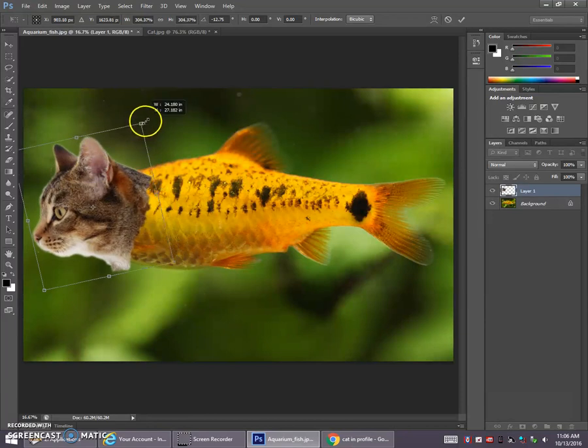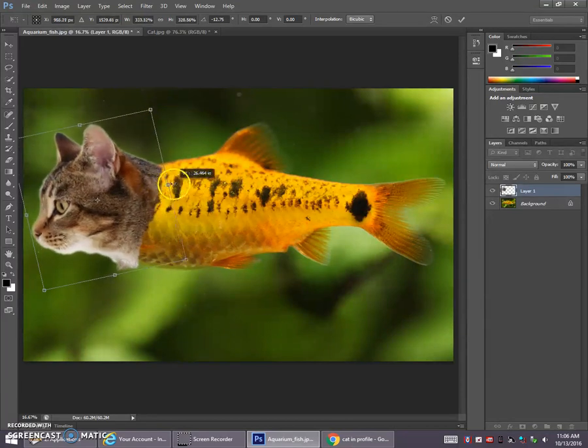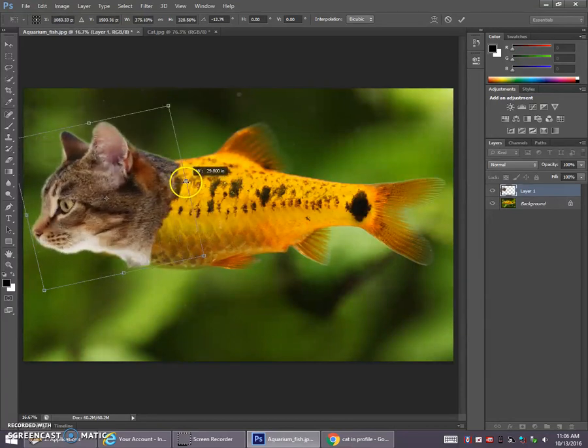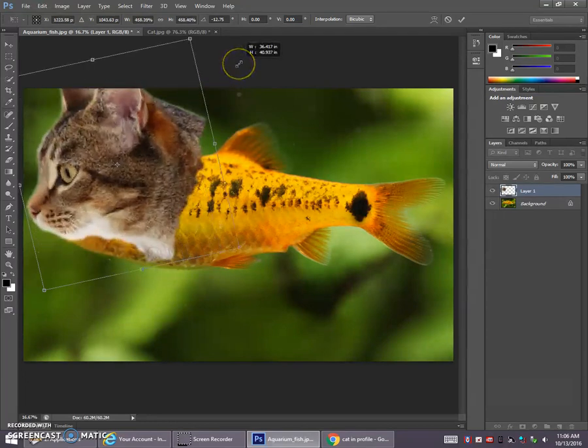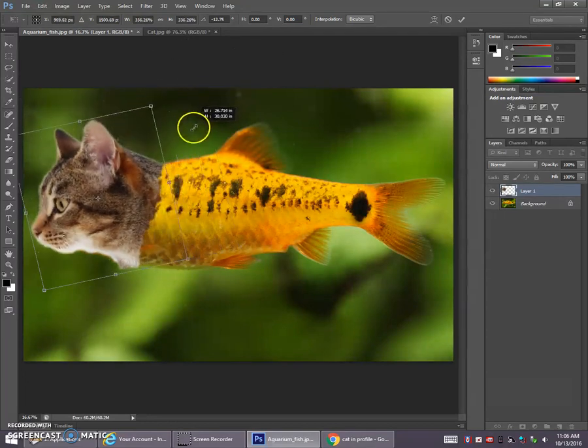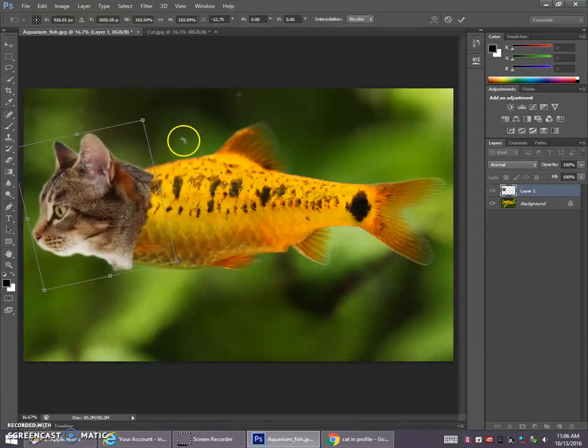Hold Shift when you're resizing and drag from the corner. If I hold Shift and drag this way, it's still going to squish it. So always hold Shift and drag from the corner when you're resizing. Now you can see what I mean when I say when you scale it up, it gets all pixelated and gross. But like I said, for the purposes of this tutorial, it's not a big deal.